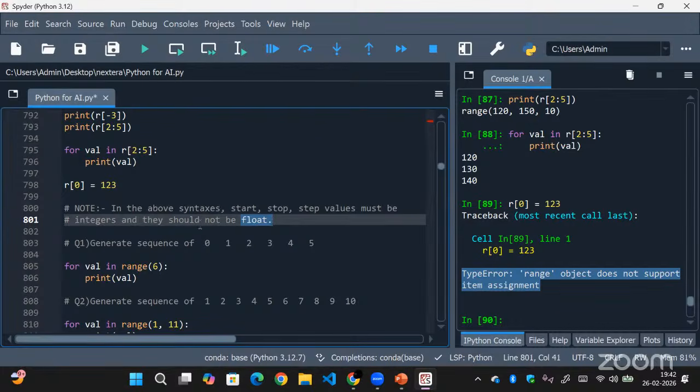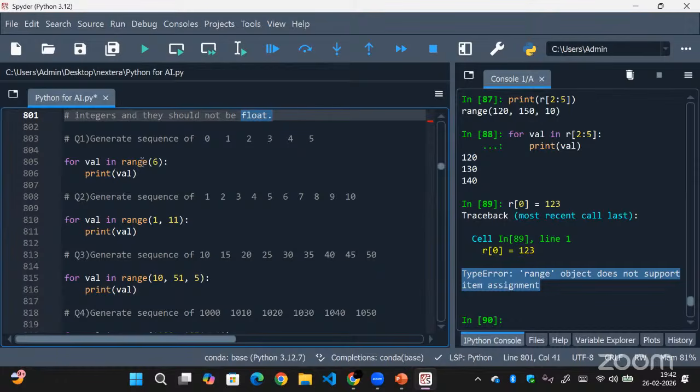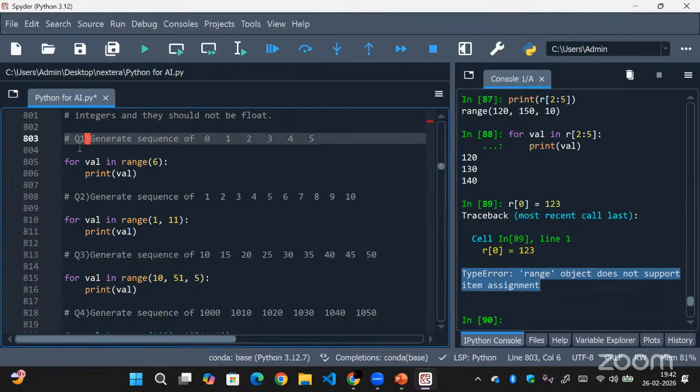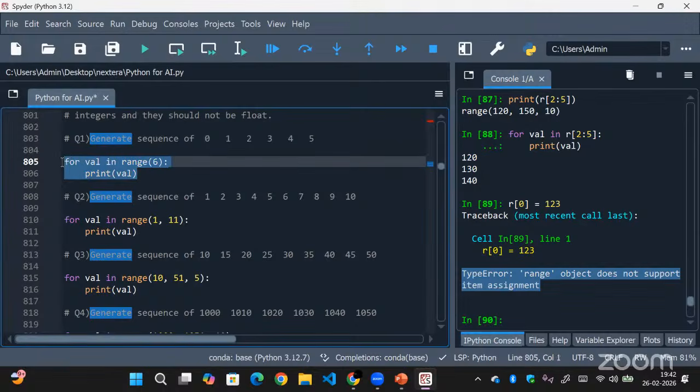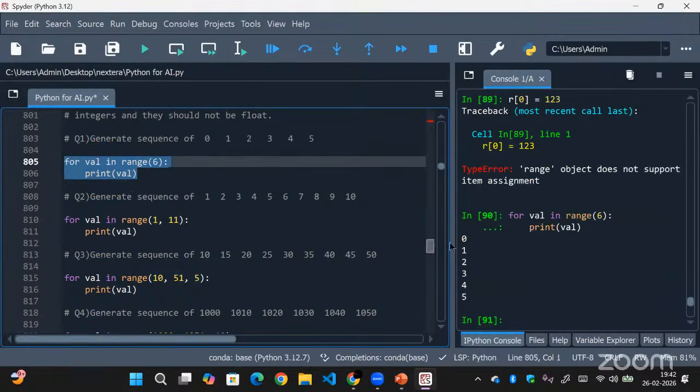So this is the last part. We'll end in some time, so please be patient. So we want to generate a sequence of 0 to 5. So how can I generate it? I can use range of 6 directly. Then it will print the sequence of 0 to 5.